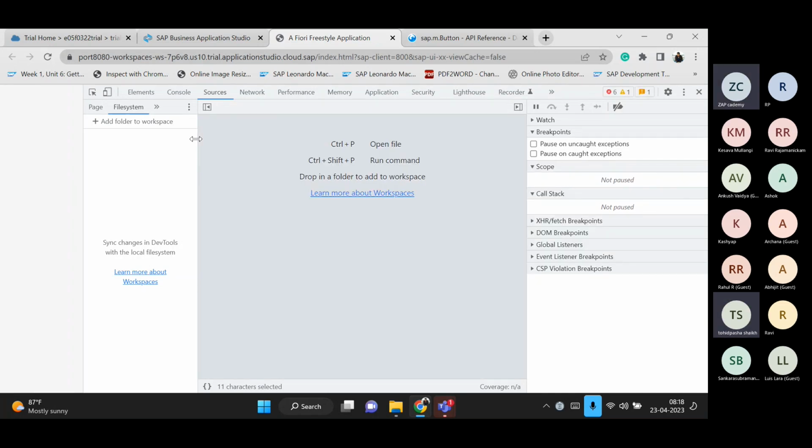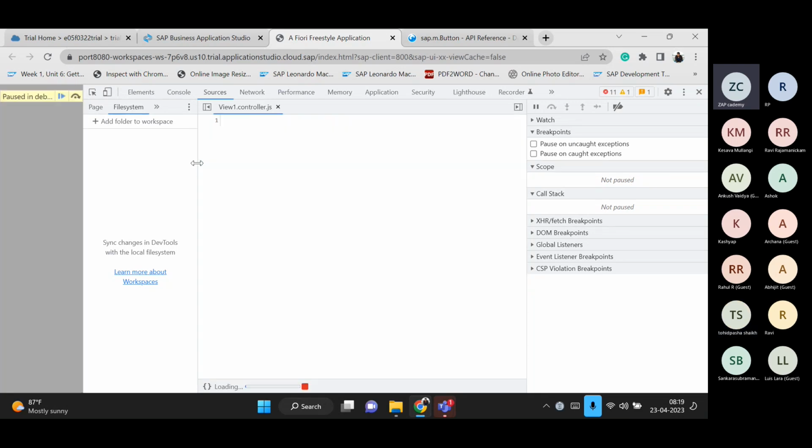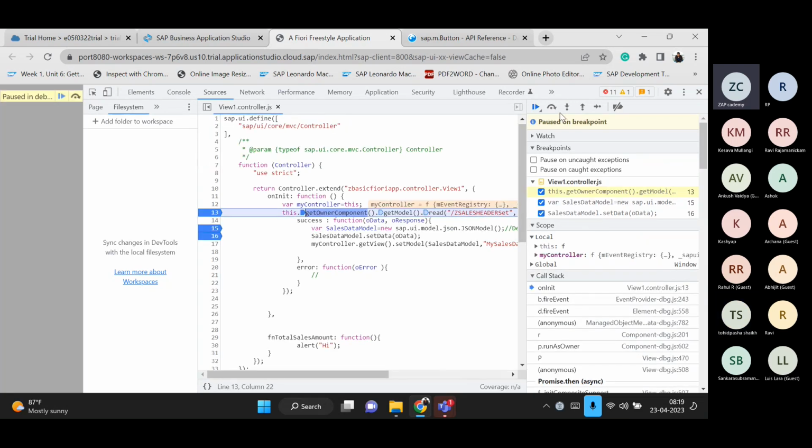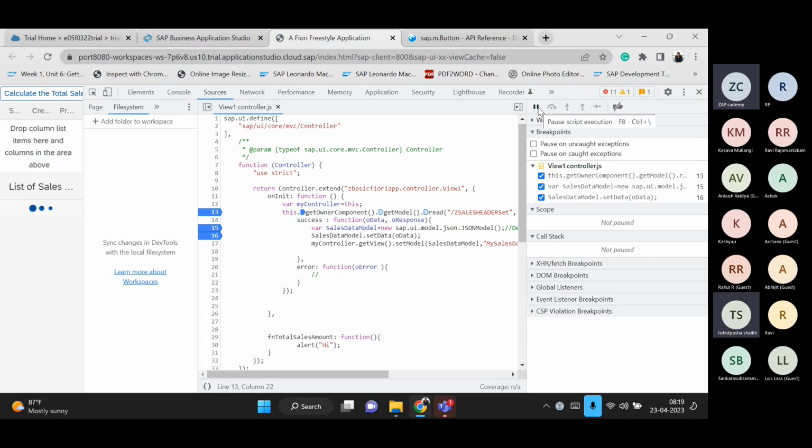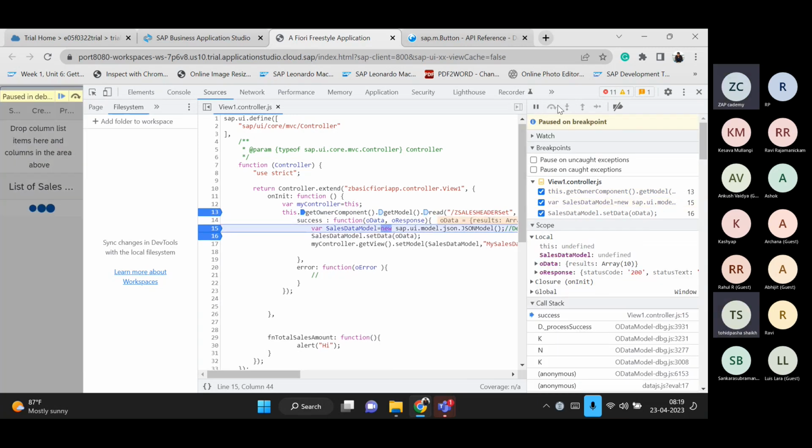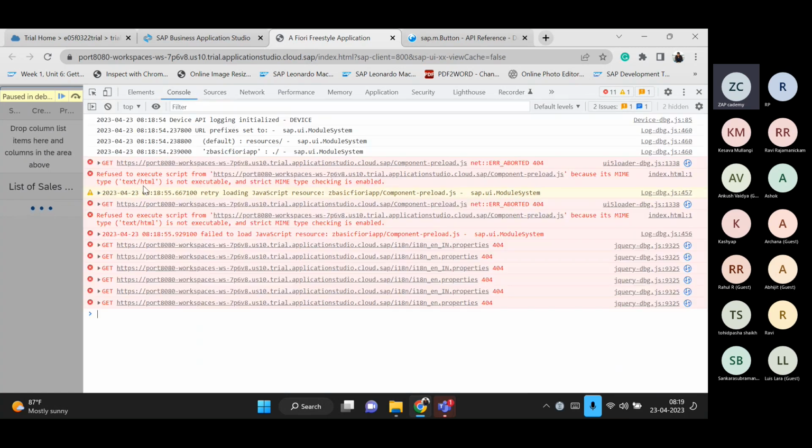I told you one concept. If you remember, if the data is coming from the backend in an array format, as a list of data, then you should bind it as an aggregation data binding. How do you get to know it's an array format? This is my data, right? Always check the data. So if I give data dot results, I can understand that my data is coming in an array format.